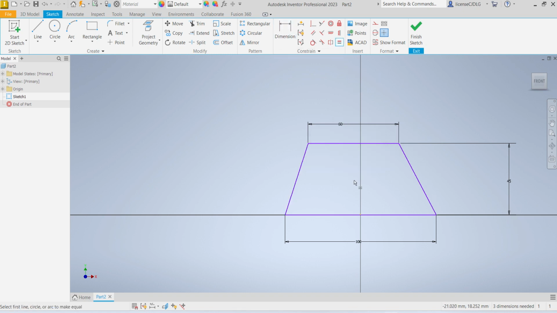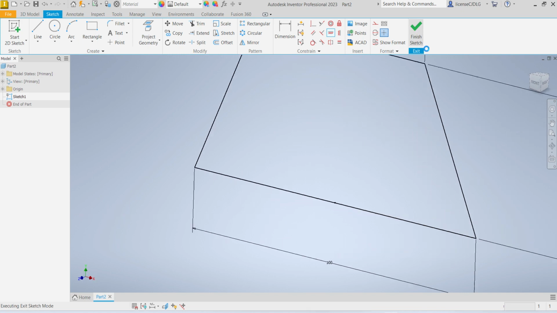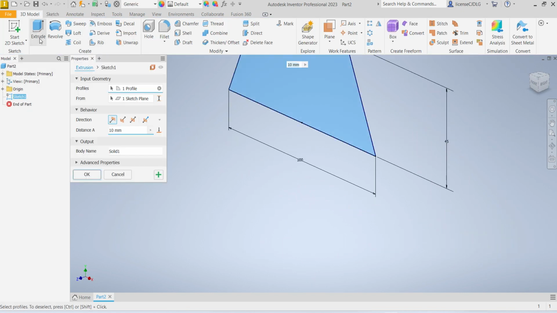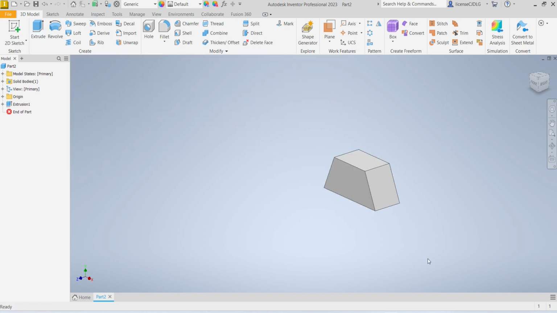So I will give these two lines an equal constraint. Okay, I will go vertical constraint and horizontal constraint. That's it, fully constrained. Finish sketch. Extrude up to 40 mm. Finish.